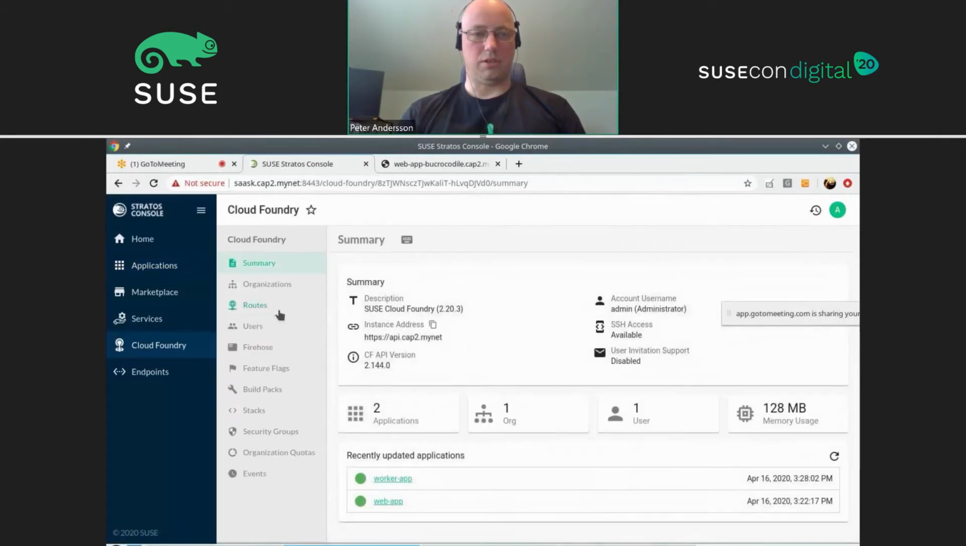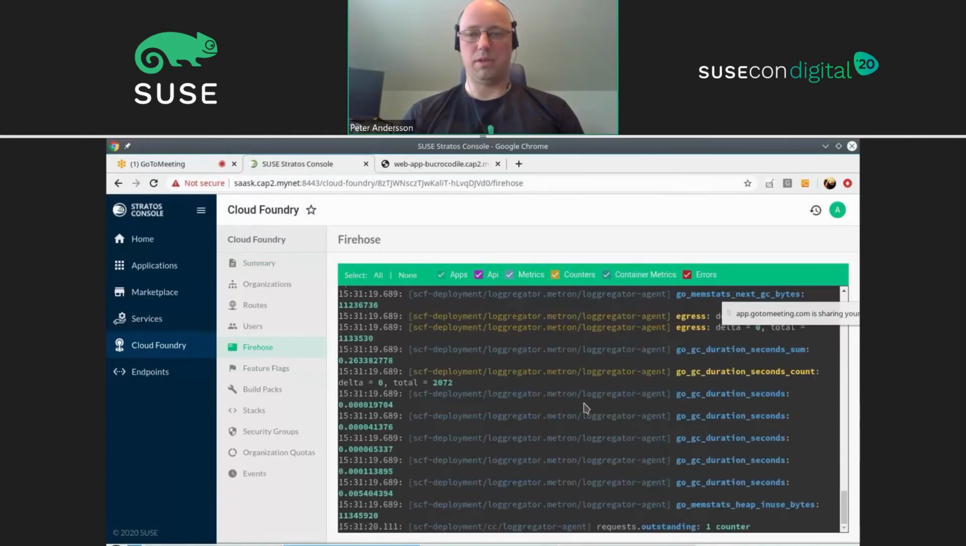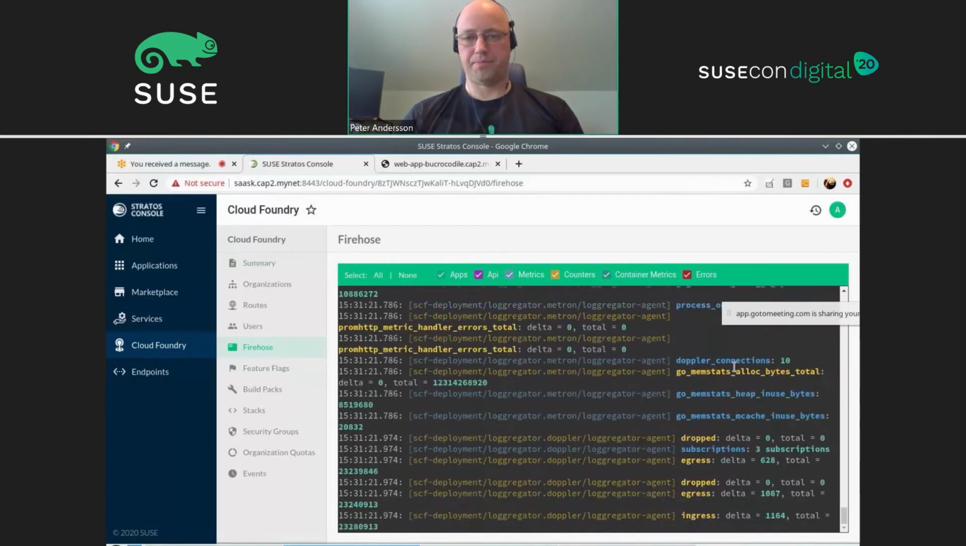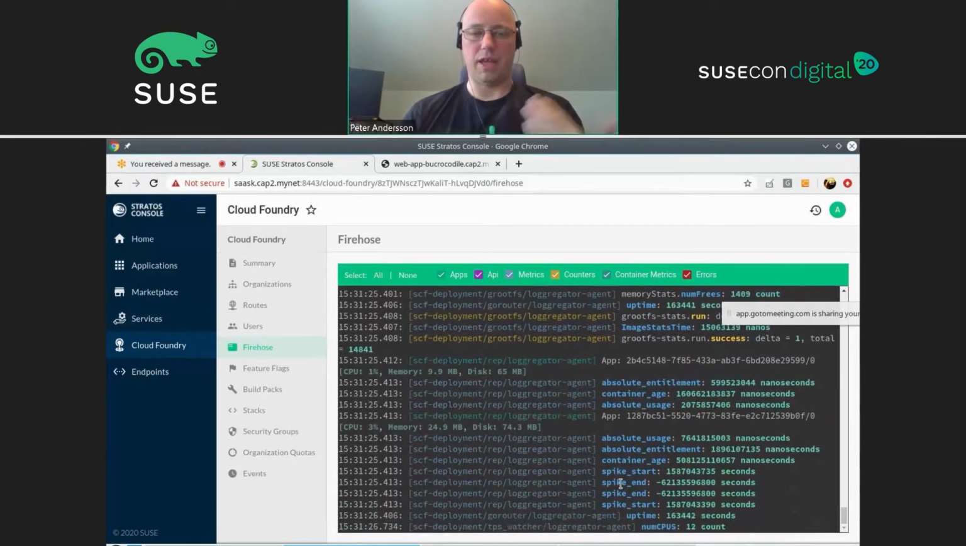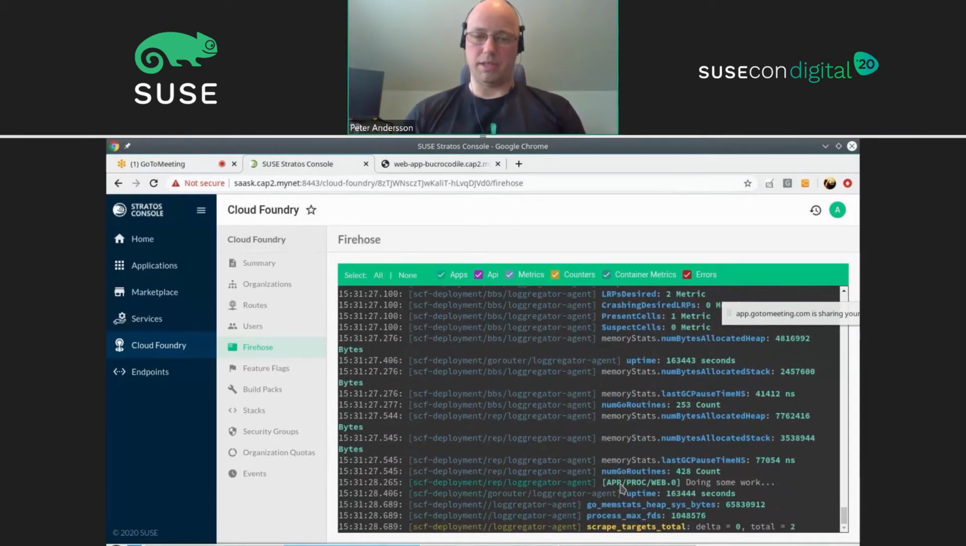If we want to look at the total log in the whole environment, these are the logs from the whole environment where I have it. It creates a lot of logs internally. So a lot of stuff is happening inside SUSE Cloud Application Platform right now.